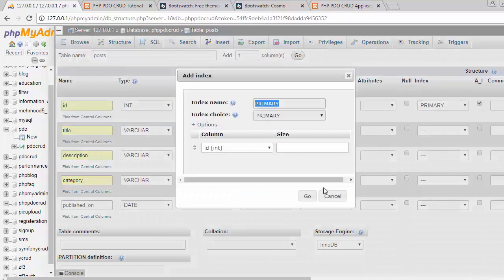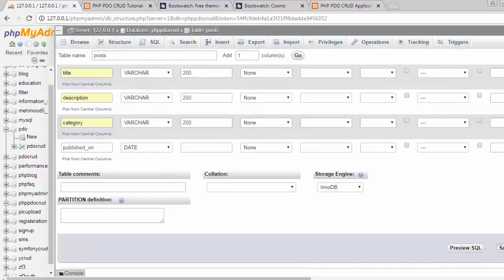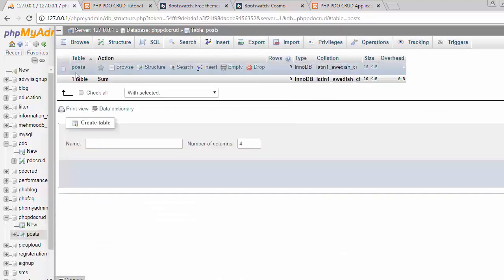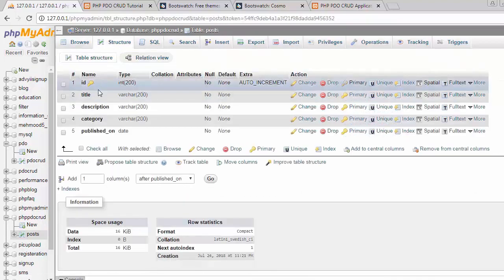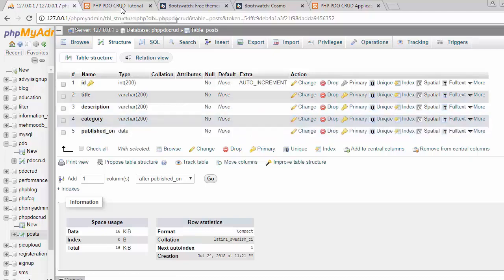Now we have created a table. Here you can see the table structure. ID is the primary key, then title, description, category and published on, which is of the date type. Now we have created a table, and now let's try to create or establish a connection with our database.